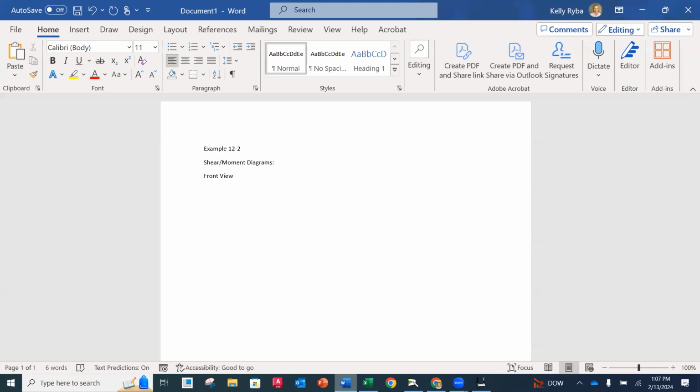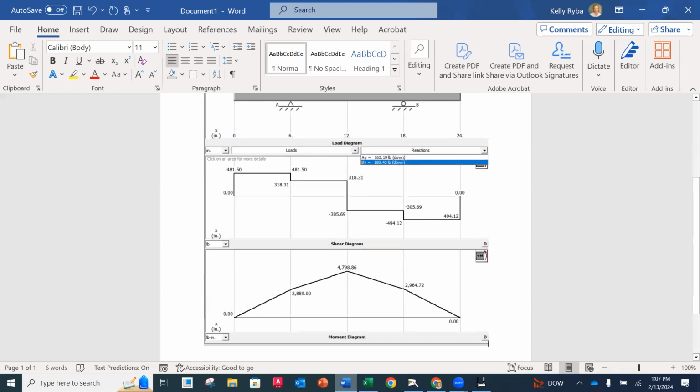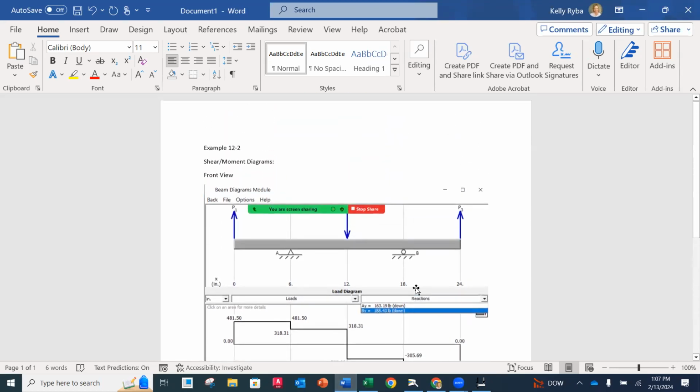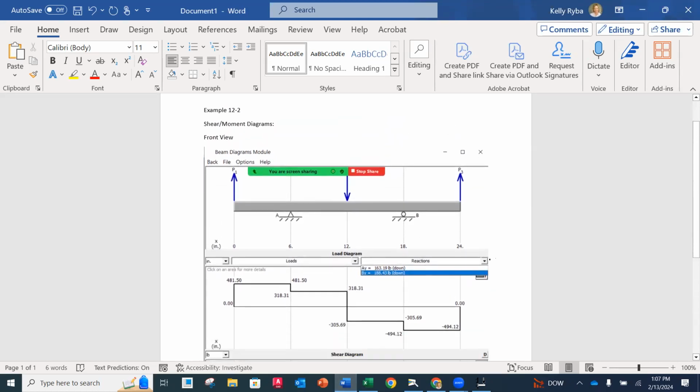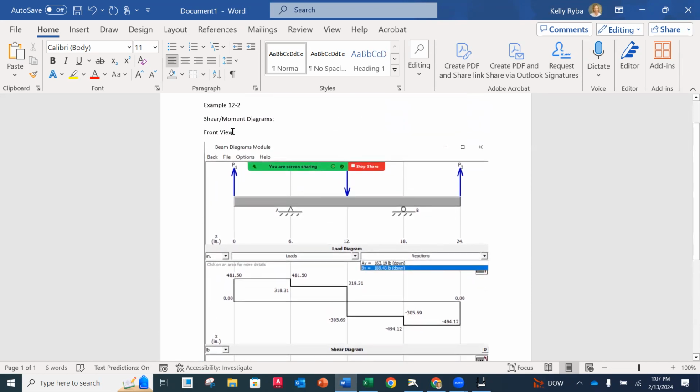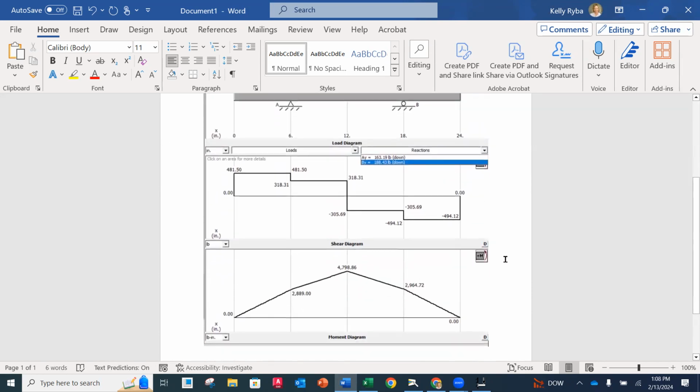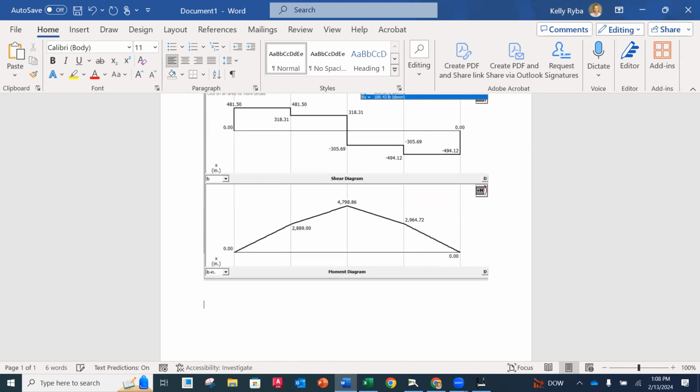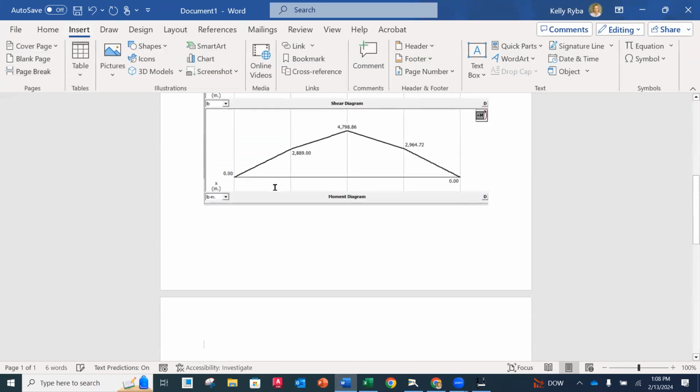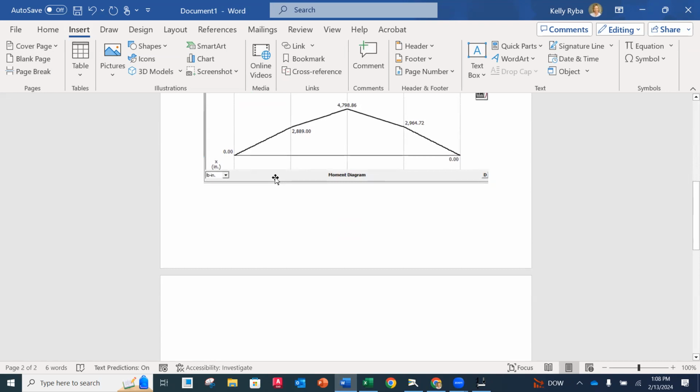I'm simply going to do Control V, or you can right click and paste, because it's on your clipboard. And that's the shear and moment diagram for the front view. Now I'm going to do this very same thing. I'm going to insert a page break, and this is going to be our top view.